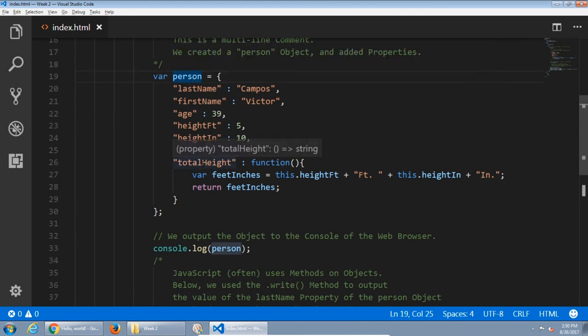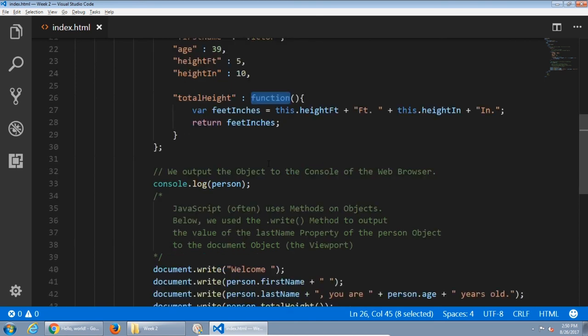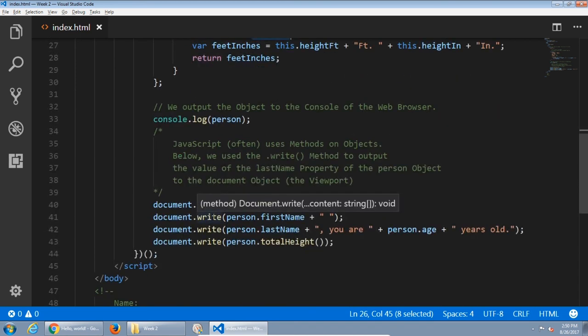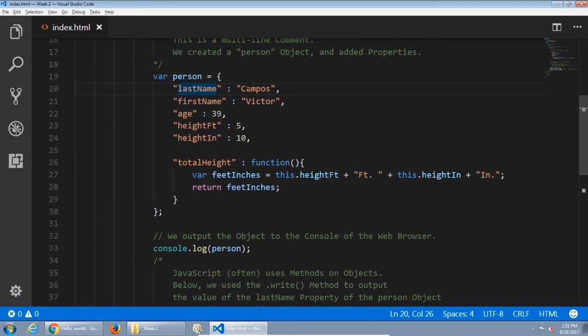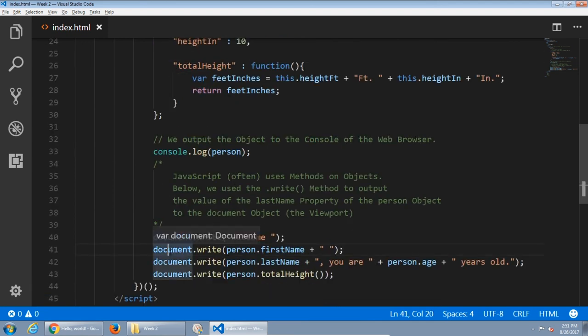Person object, total height method. It's a method because it's a function. It's a sequence of steps. And yes, the .write method has a sequence of steps that are built into JavaScript. The .log method has a sequence of steps built in. The console object has a variety of properties and values built in. And the document object has a variety of properties and values. So again, JavaScript is an object-oriented programming language.